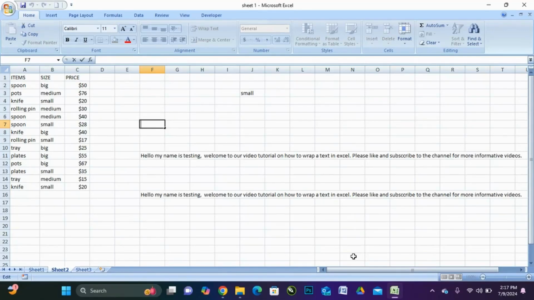Today's tutorial will guide you through how to wrap text in Excel. To begin, open up your Microsoft Excel on your PC. Now here we have written data in a cell. As you can see, it is very long and extended.